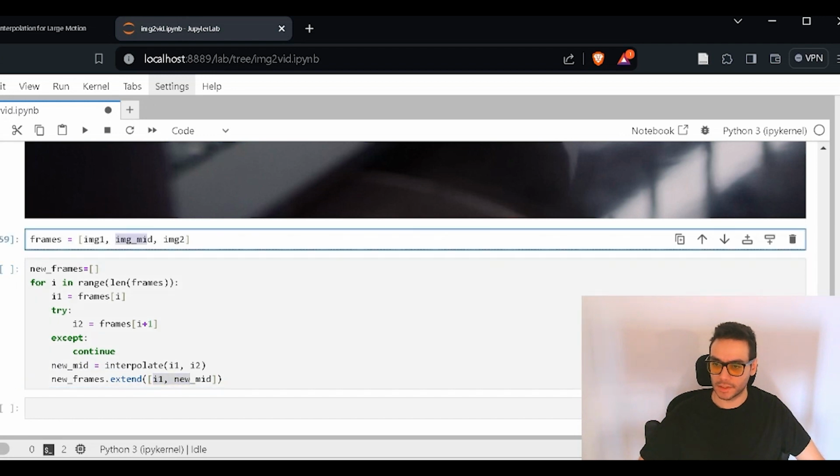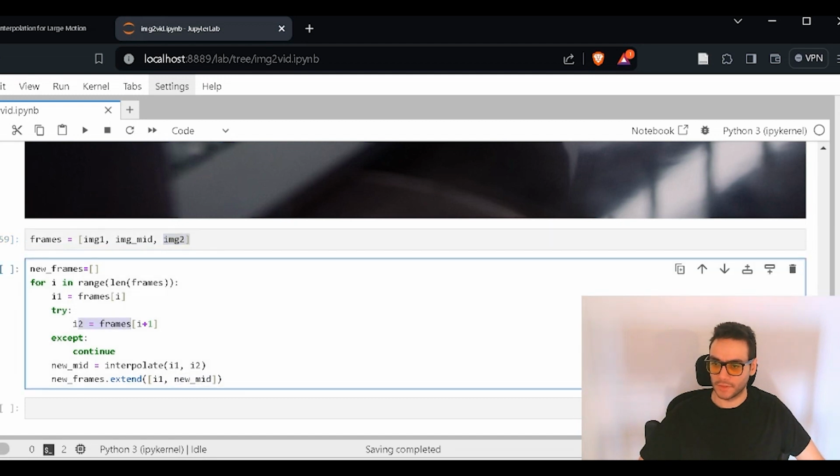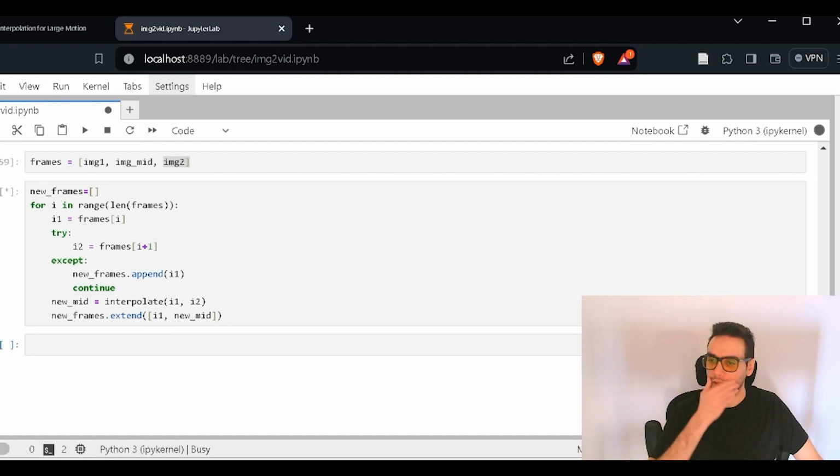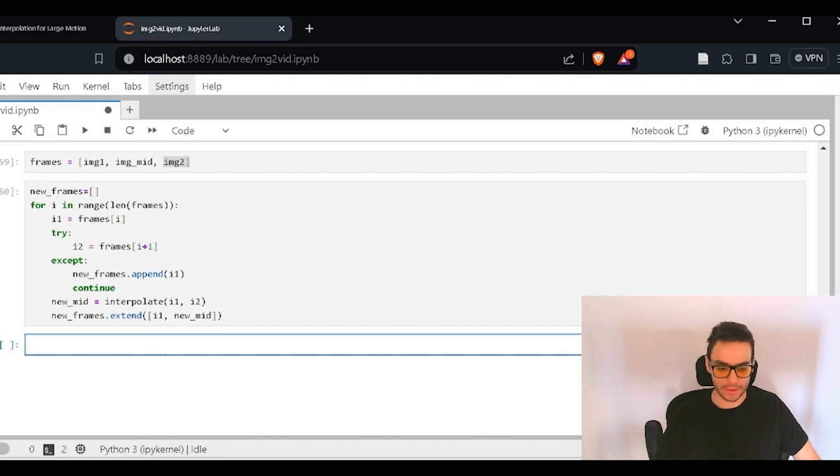Then IMG mid, the new interpolated frame, would be added. And then at the end, we want to append IMG2. So if there's no other frame, just add the final frame to new frames. And we should be good to go. So let's run this. We'll end up with a list of frames. Okay, now we have a list of frames.